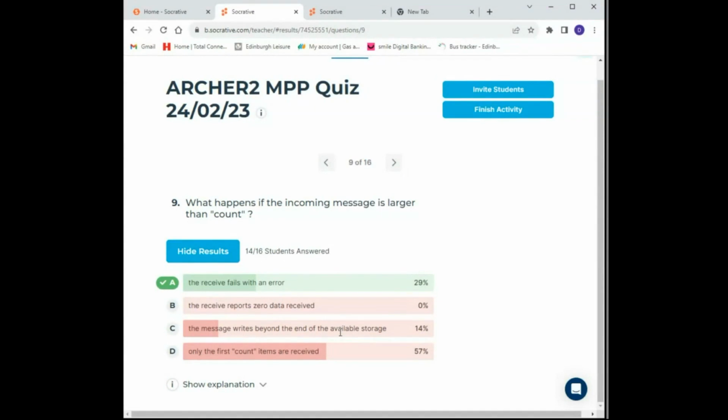It doesn't do C because MPI does try to be clean. It won't try to corrupt data. That's why you provide a count when you do a receive, to tell MPI, this is how much space I've reserved, and so it can say, well, the incoming message is too big, so what will I do? Only the first count, that's interesting.